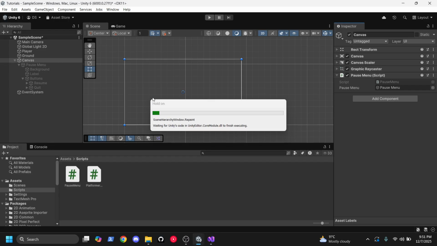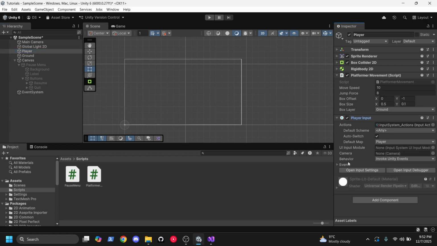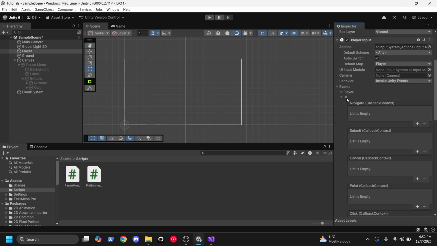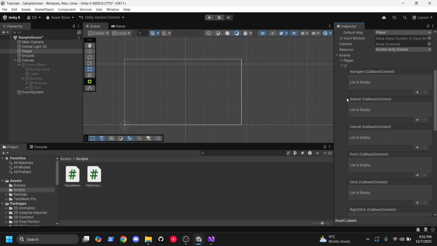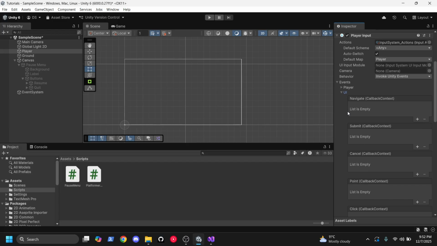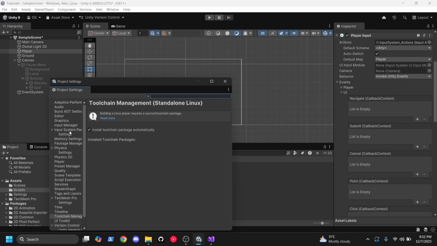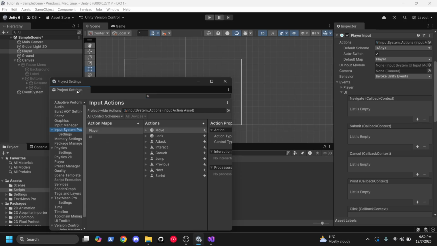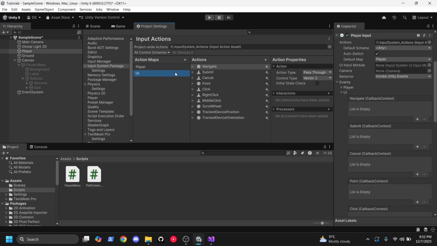Okay, so now this is kind of a weird thing we're going to do. On our player object, we're going to go down to the UI events, and we're going to look for if there's anything pause related, which there isn't. So we're just going to go into our player input actions, actually, edit project settings, and then input system package. And I'm going to move this tab over here. And we're going to see if there's anything that might be kind of pause related.